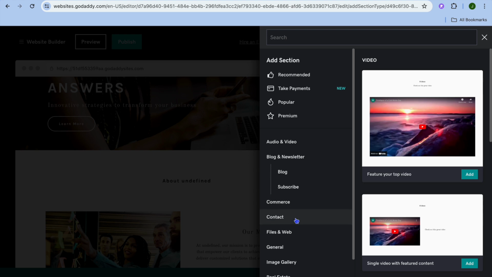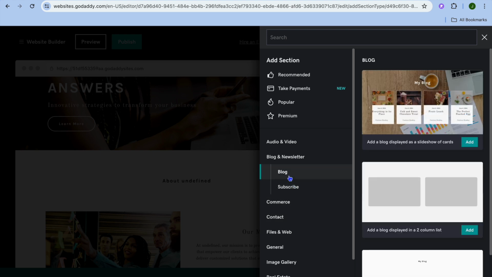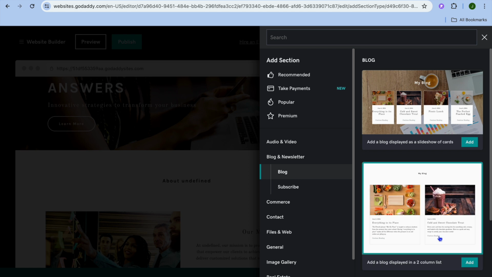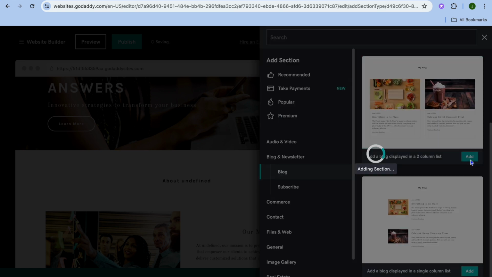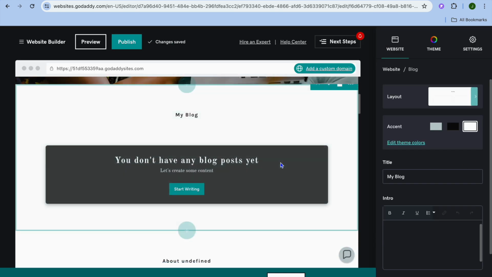If you'd like to add a blog and newsletter, you could tap on blog. Then from there, you could select the format that you would like to use. Then you will simply tap on add. After you have tapped on add, you can see that the section has been added.